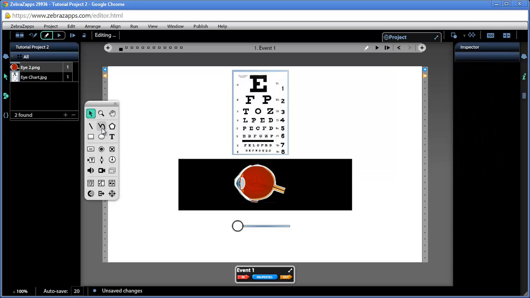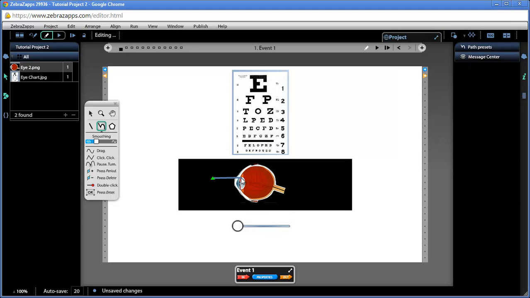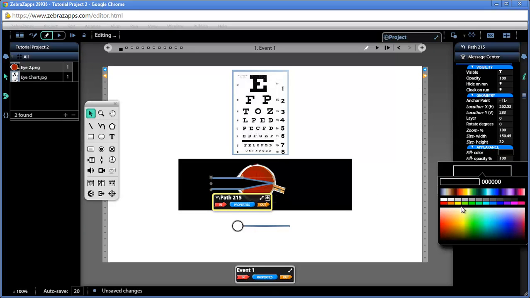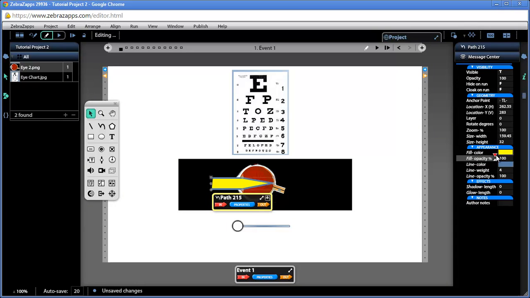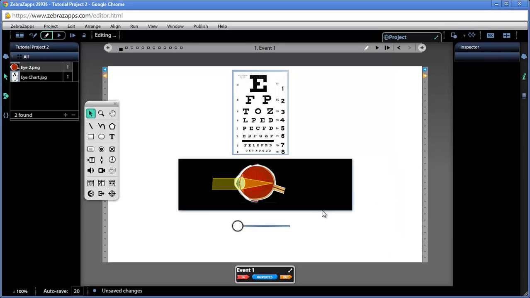And then the next thing I'm going to do is take our polygon tool and just make kind of a simulated stream of light coming into the eye. And we're going to take that and we'll make this yellow. We'll give it a fill percentage of, say, 34 or 35. We'll change its line weight to 1 and change its line to yellow.